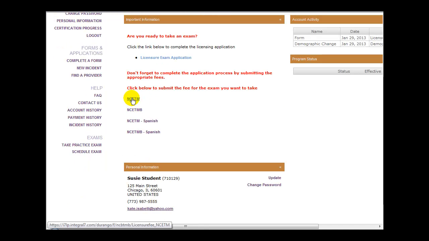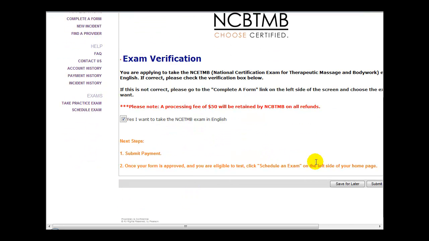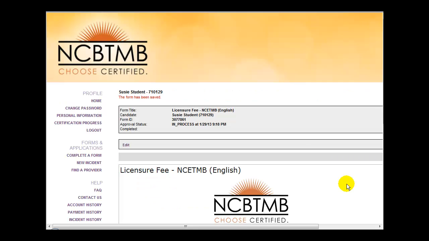Click the link for the appropriate test and language that you wish to take. Make sure that you have selected the correct exam and language, and confirm this by checking off the box that indicates that this is the correct selection. At this point, rather than the student making a payment, the check will be received from the school, so simply select Save for Later. You will see information now at the top indicating that the save was successful.